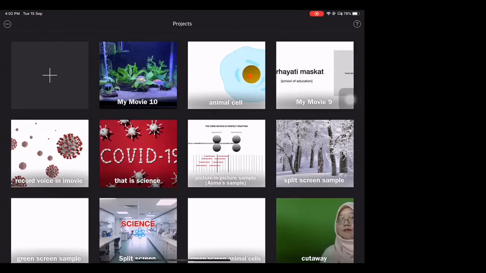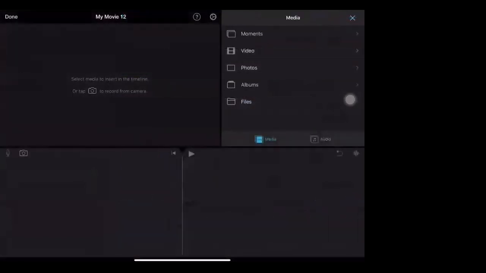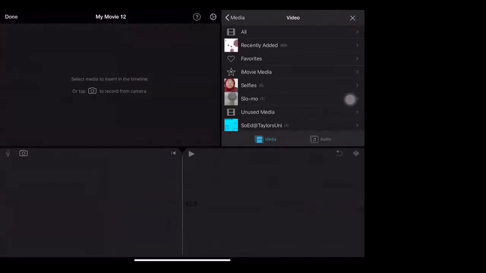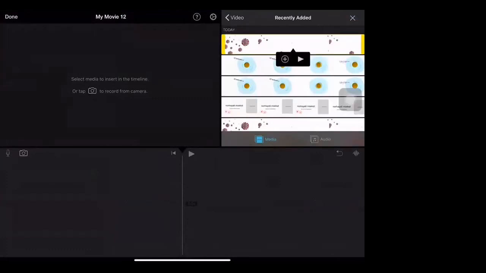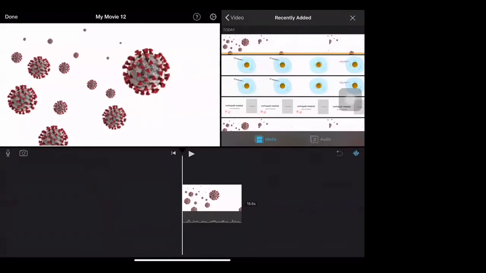Click on the plus sign, movie, create movie down here. Now let's find the video. Just now it was all photos, now it's the video, recently added. This is the one. You might want to listen to it first, but you can always tap and put it in.